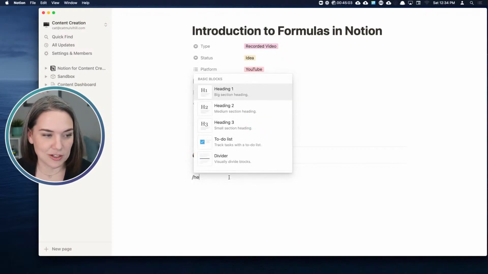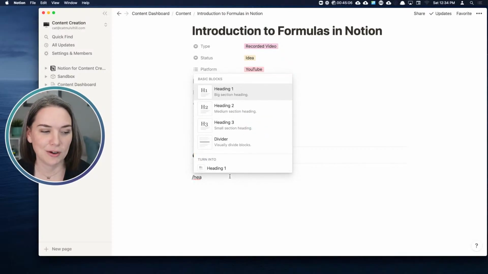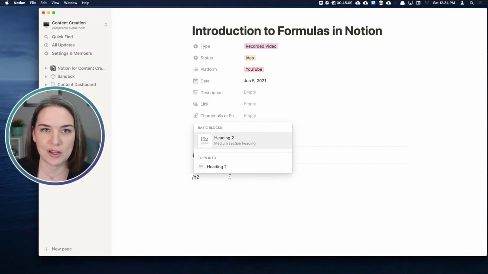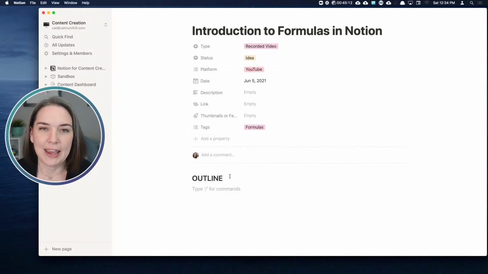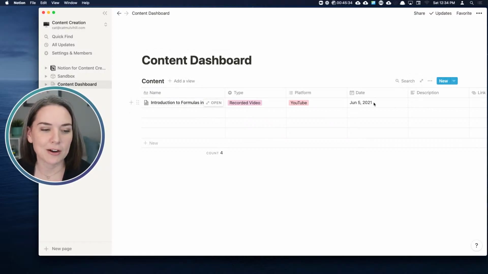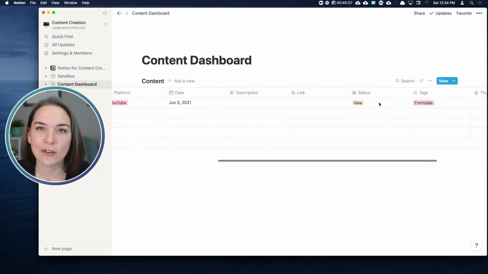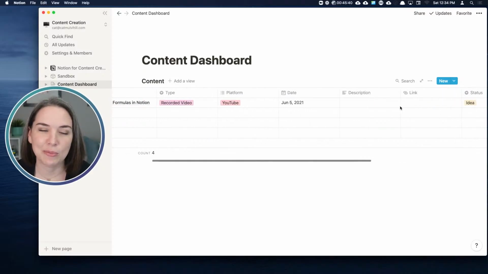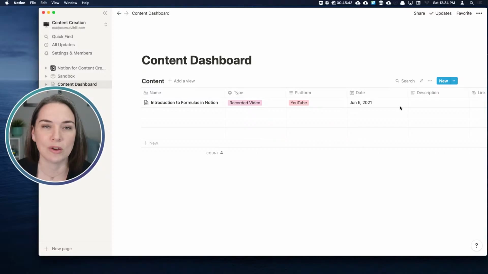So as an example, let's say I want to have a heading. I just type the word heading, or if you want, you can start with H1, H2, H3, and maybe I call this outline. And I just start to outline what I'm going to talk about for this video, with bullet points, main idea 1, main idea 2, etc. So you can just start to build out, and this content won't show up in that table. If I go back to my content dashboard, I don't see the body of that. I can scroll over and see all the different columns, but I'm not going to see that outline here, because that's the working area that you'd use in the actual page when you open that page.